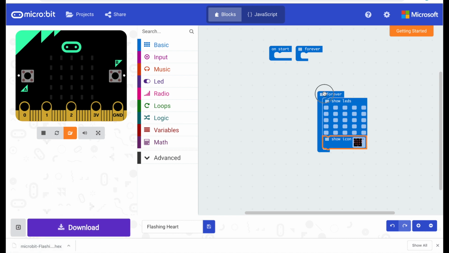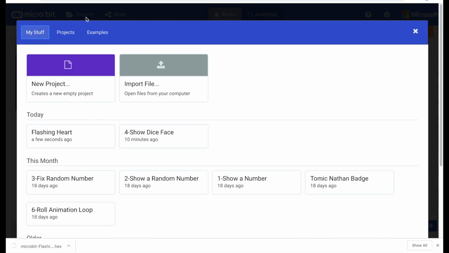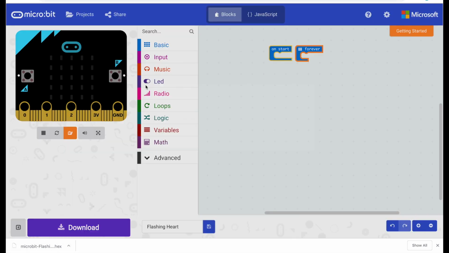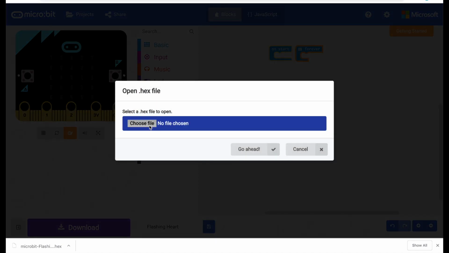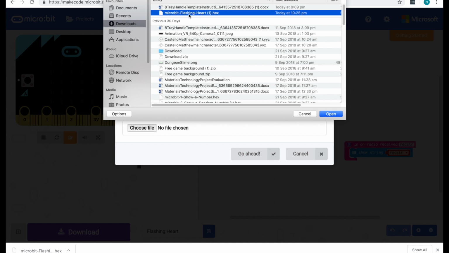So if, for example, I'll just quickly clear this up a bit. So I've got that one there. I would be able to go to my projects folder, and I'll be able to import this file. I would then be able to go and find that particular file. So let's quickly do it. So it's going to go by default to your downloads folder. So there it is, the flashing heart.